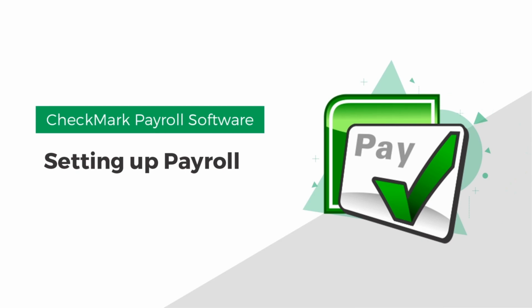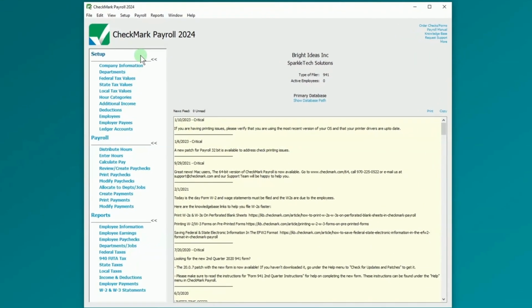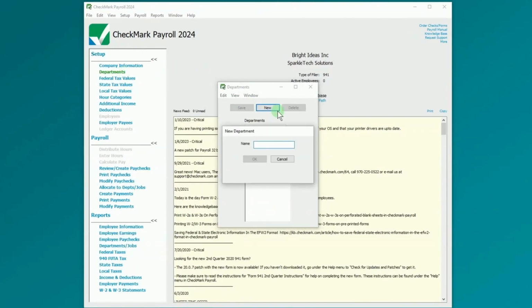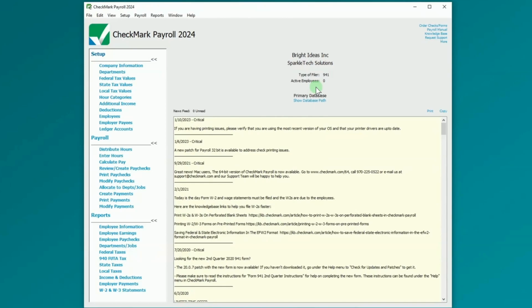Setting up your payroll in CheckMark Payroll Software. If you track employees in different departments, click Departments on the command center and enter each department by clicking New. We'll set up 2 departments for this example. You can have up to 99 of them. Next on the checklist is setting up taxes.